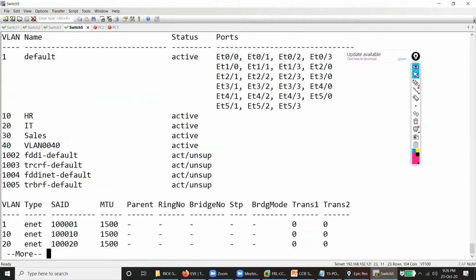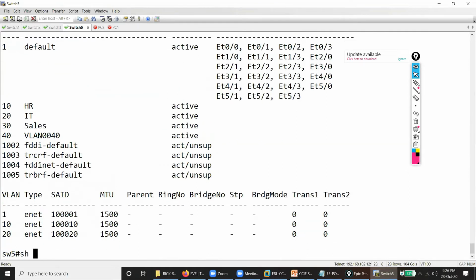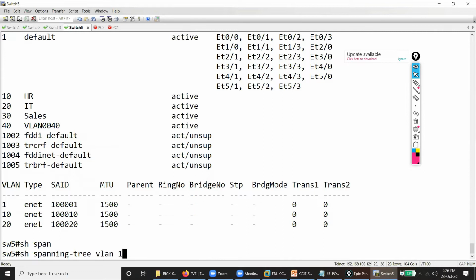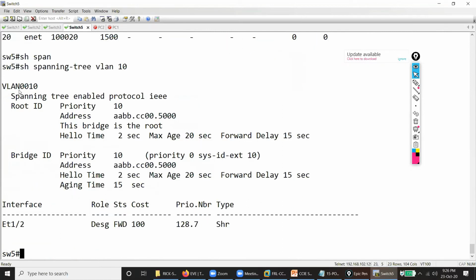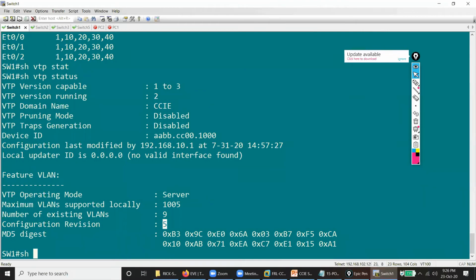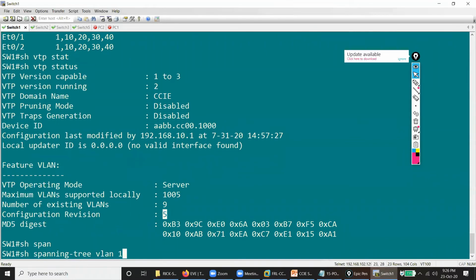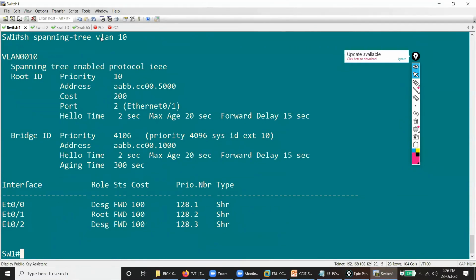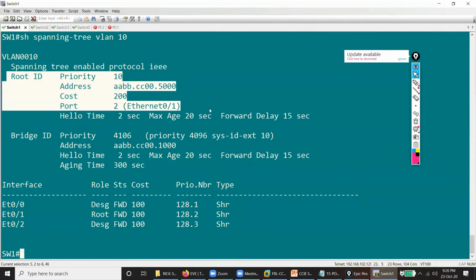So when you say show VLAN, there. When you say show spanning tree VLAN 10, you can see he has become a root bridge because of the lower priority. And who lost the election? This fellow. See, he is also telling that this guy is my root bridge.